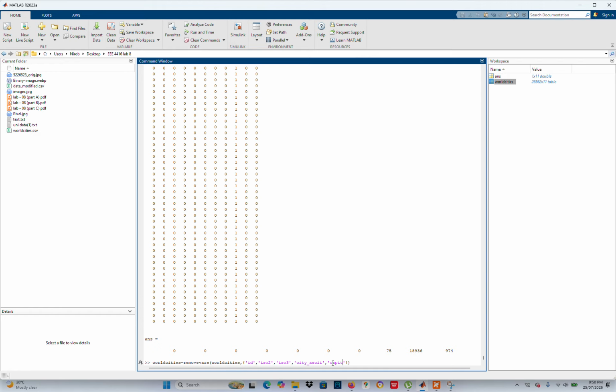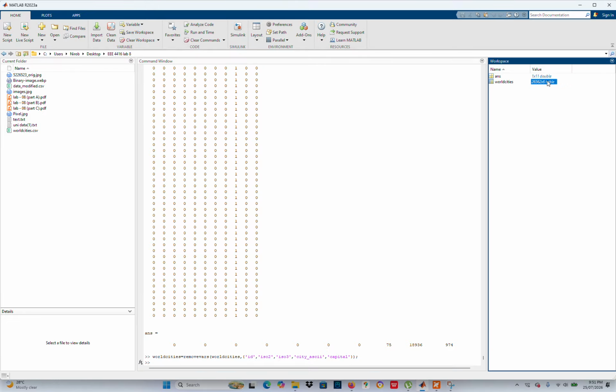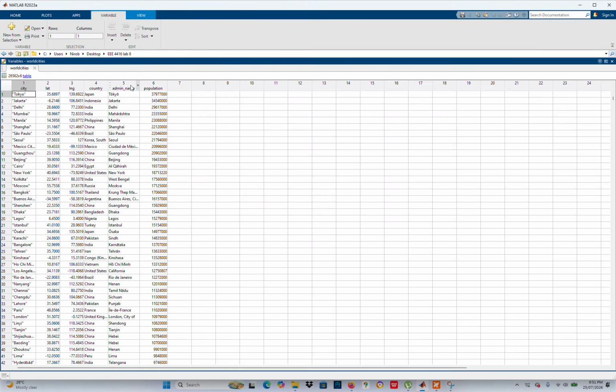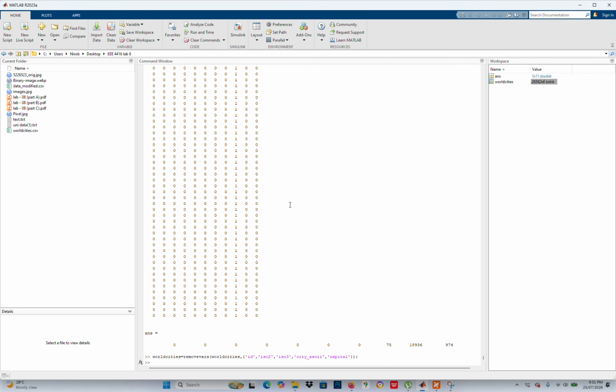So, now if you see over here, there are 11 columns, and I have given 5 values to omit, 5 columns to omit, then you can see the column size right now turns to 6. Okay, fine.